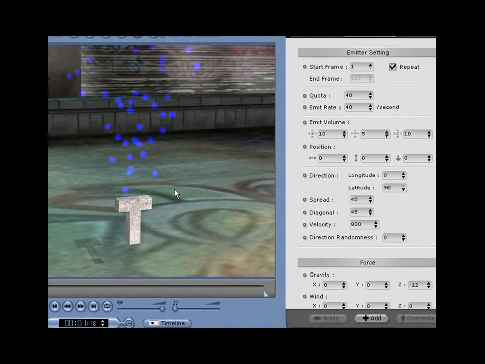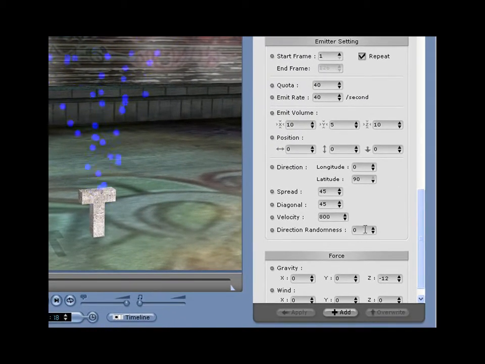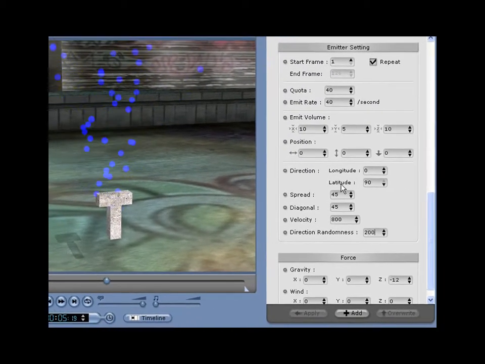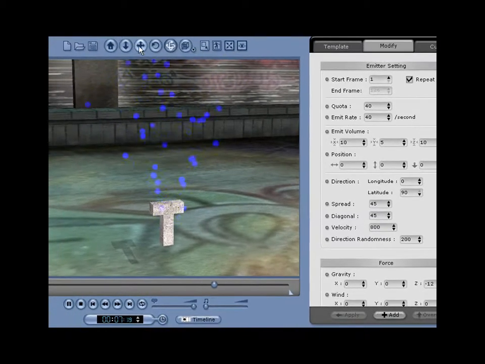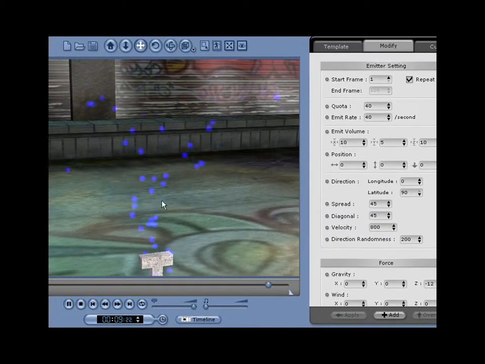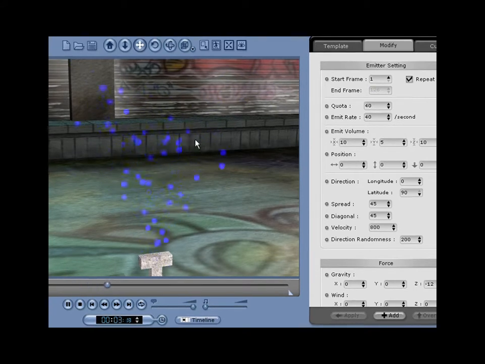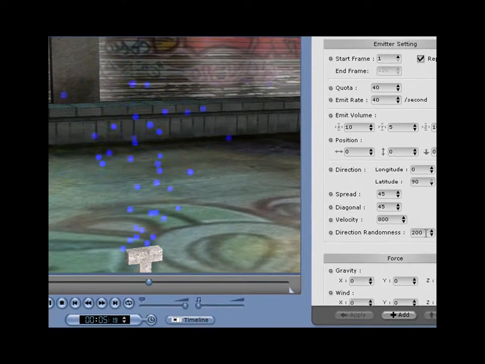Alright. Okay, so let's get back down here and take a look at directional randomness. And let's set it at 200. Okay, notice when the particles come out of the prop, they come up and then they start to go off in random directions. Kind of like sparks coming out of a campfire. So that's what direction randomness is.